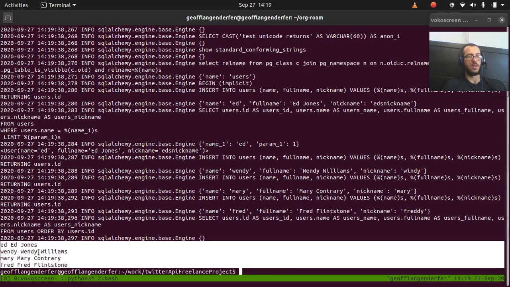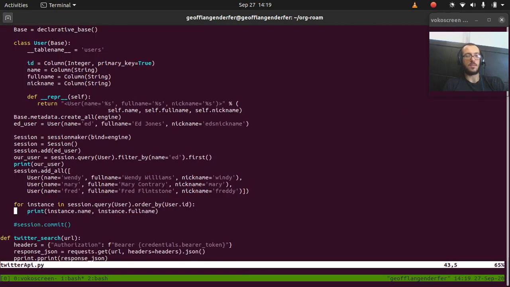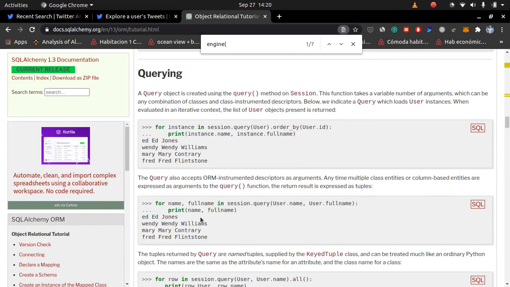Cool. So that's how we print all the names. We have to use this. So we tried just doing this. Just session.query user, and that's not enough. You have to have the order by. And that allows you to grab every single one of them. Cool. All right. What else?